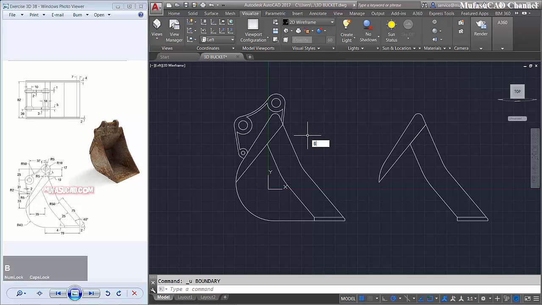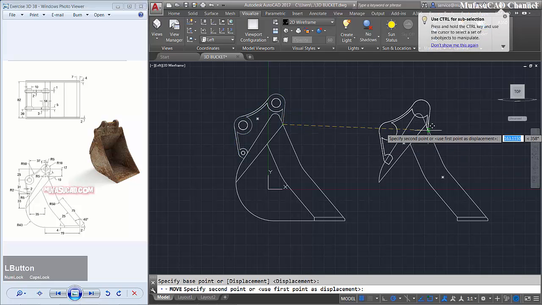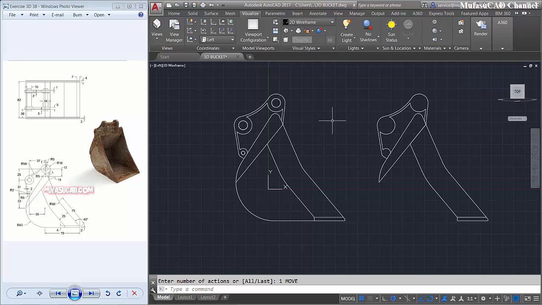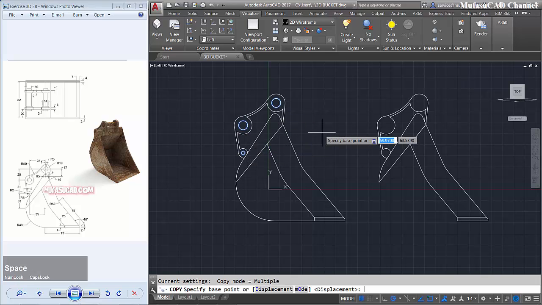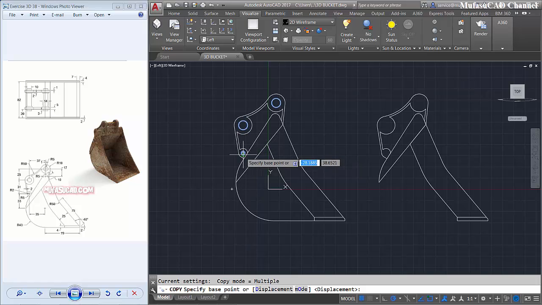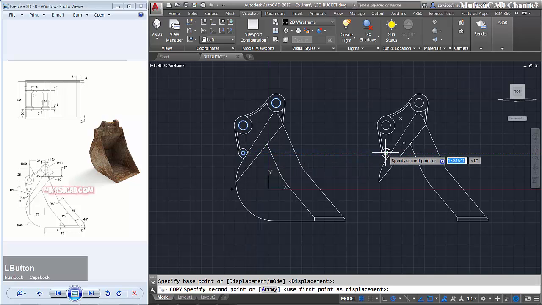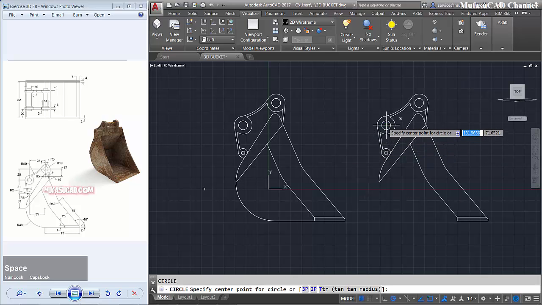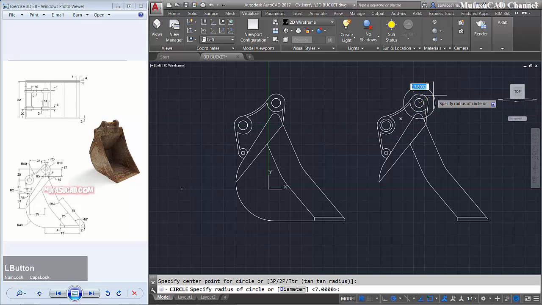I will boundary again this area. Enter, move the last object, start from this point to this point. And so I will copy this circle object, start from this point to this point. Next, we create a circle in here with a radius 7. I will create a circle in here with a radius 7.